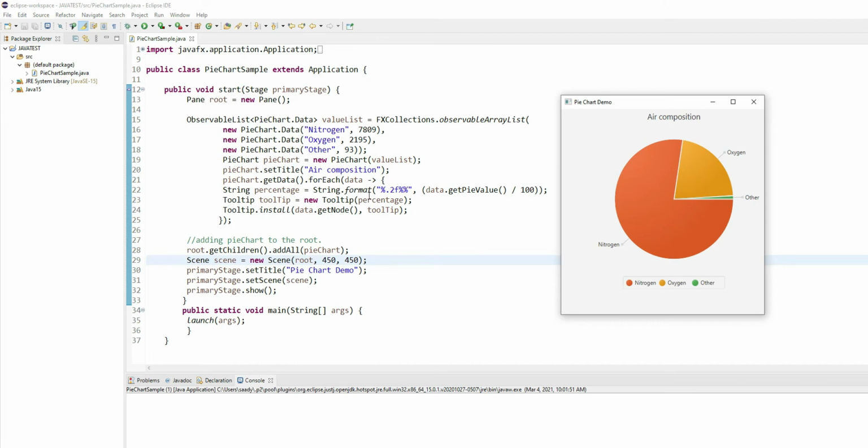So whenever somebody hovers over that particular area in a pie chart, the tooltip will display the text calculated on line number 22. Now, for the line number 22 formula, you can compute whatever you want. However, I've just given you a sample formula over here, and then we are installing the tooltip on the given data node. So let me show you how it works.